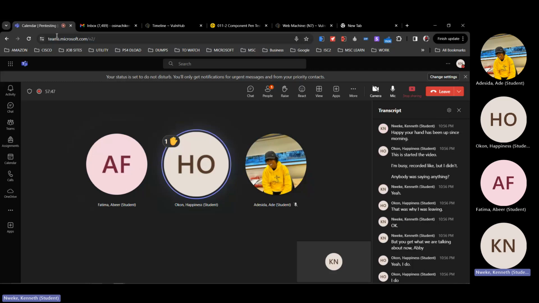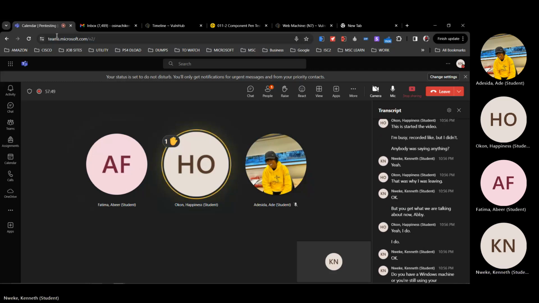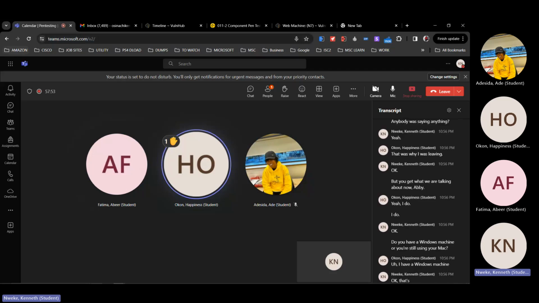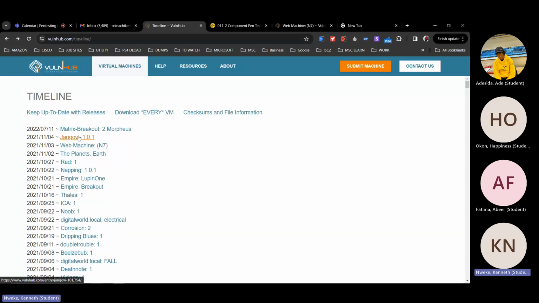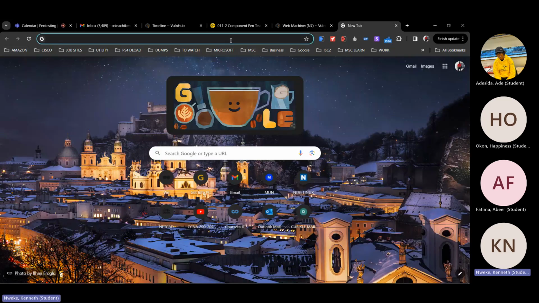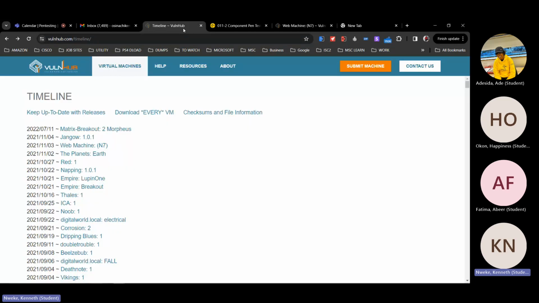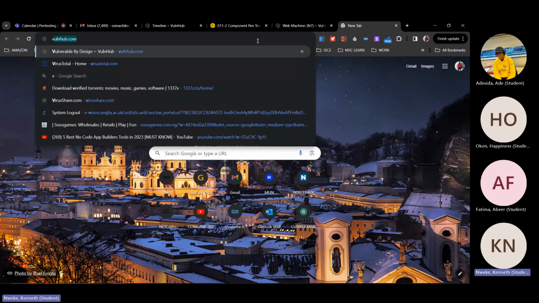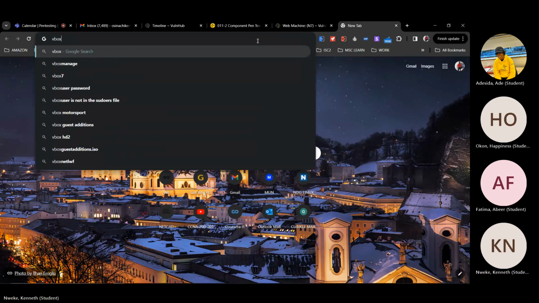Do you have a Windows machine or you're still using your Mac? I have a Windows machine. Okay, that's good. So what you can do to start out is choose a machine, go to Google, do the walkthroughs, and find out which machine is suitable that you can work with. That is easy. Once you've done that, download the hypervisor you're going to be using. That will be VirtualBox.